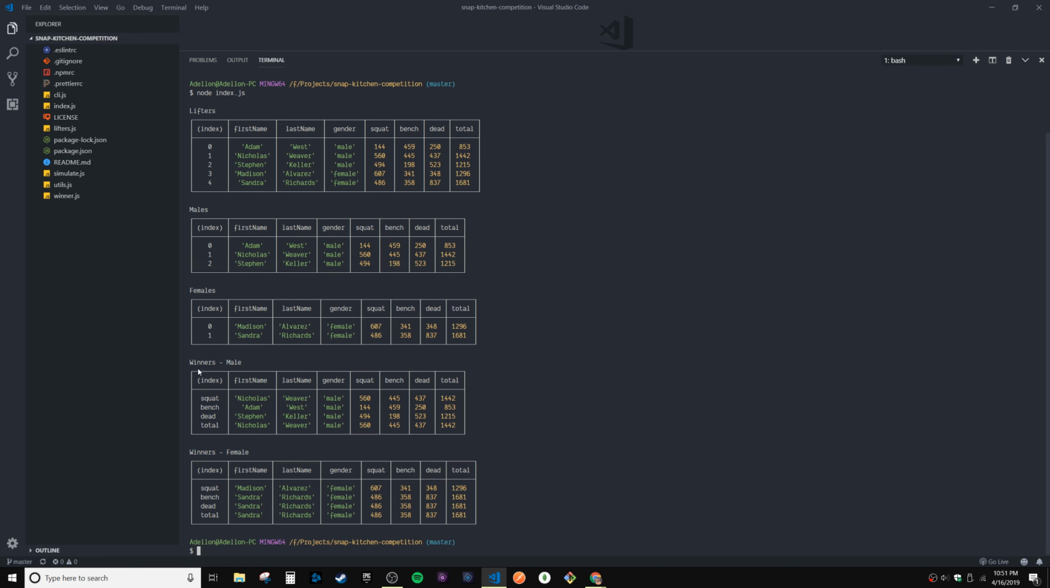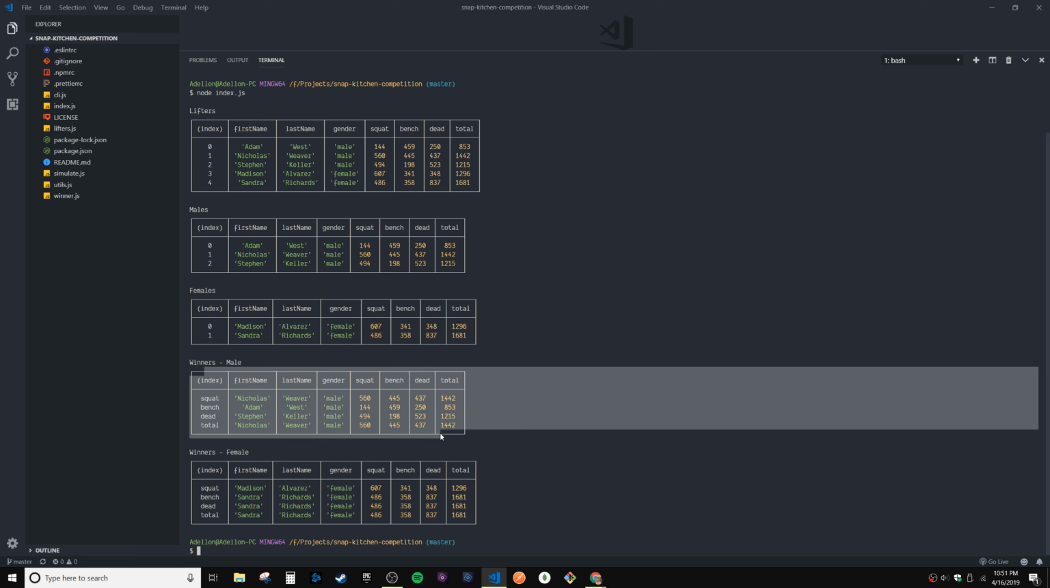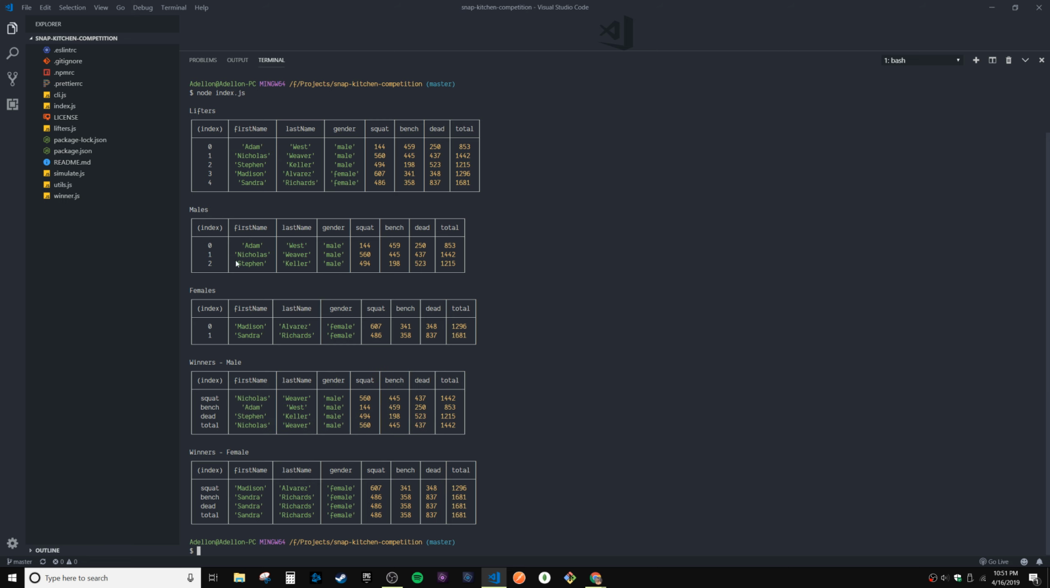And I do that because when you're looking at winners for each category, it's nice to look at that these male winners are actually winning. So for instance, who's the winner for, let's say, overall total males? Let's look at the males column or the males entry, and the totals are 853, 1442, and 1215. So the total winner is 1442. His name is Nicholas Weaver. So let's make sure that's right. Total is Nicholas Weaver with 1442.